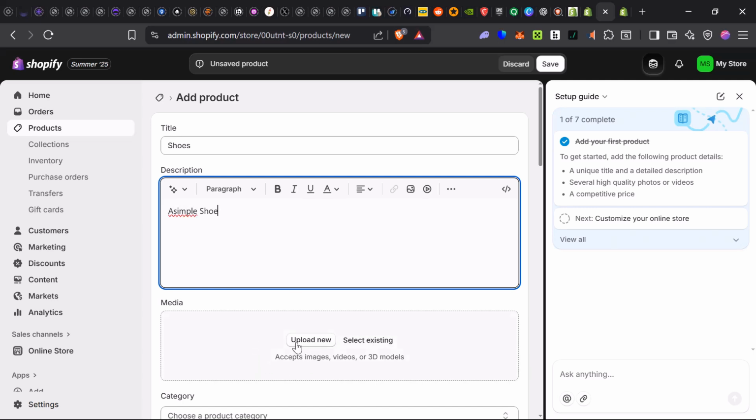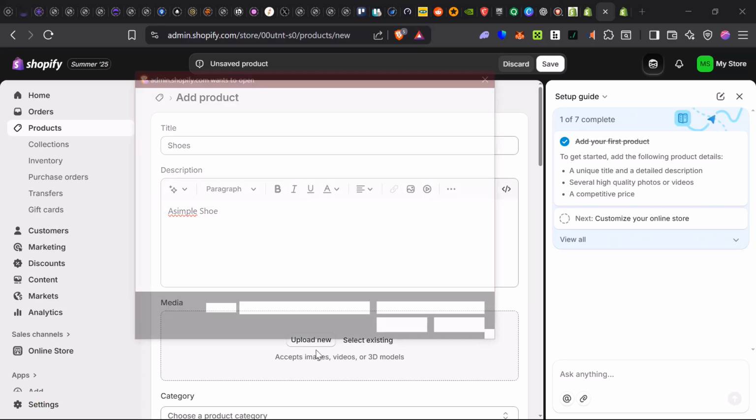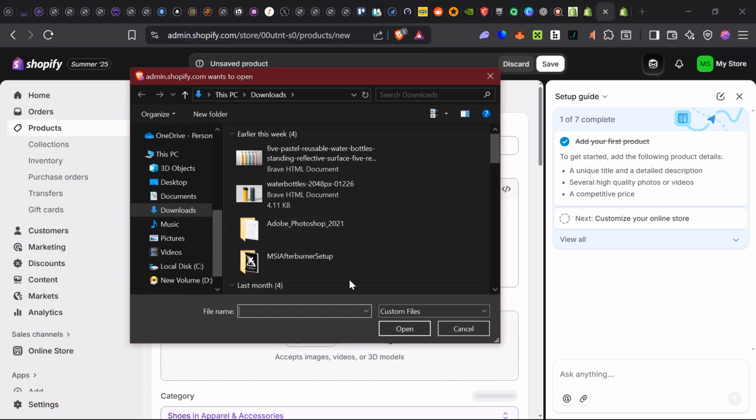And then for media, all you need to do is go ahead and click on upload. So most times when you click on upload, the AI in Shopify will then identify the product in the image and give it a category automatically without you having to actually select a product category. So I'm going to show you how this works in a minute. So just go ahead and click on upload new. So click on upload new and you can now get your images from your gallery and simply upload to Shopify.